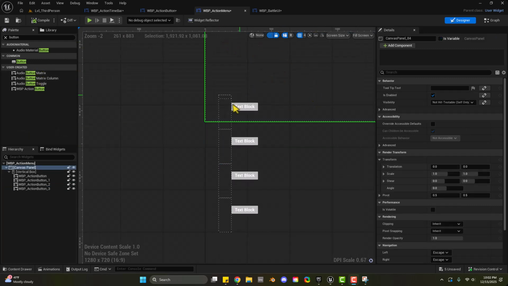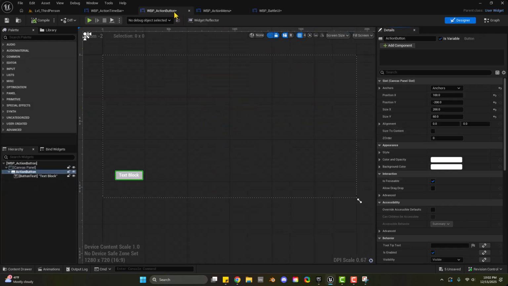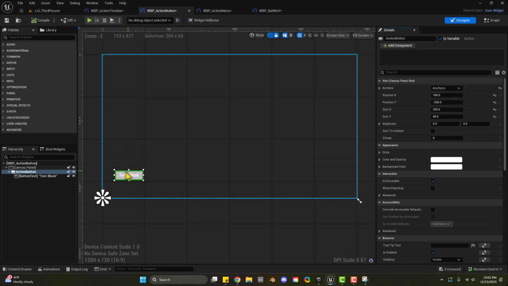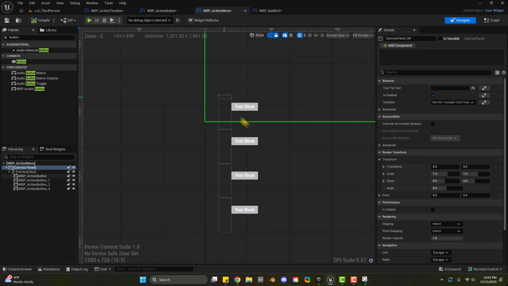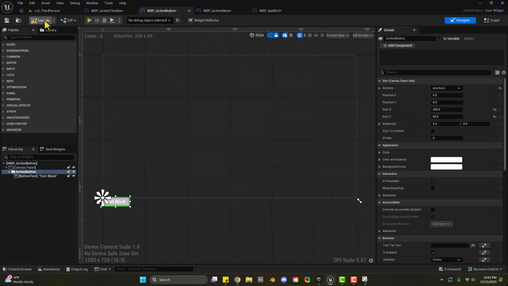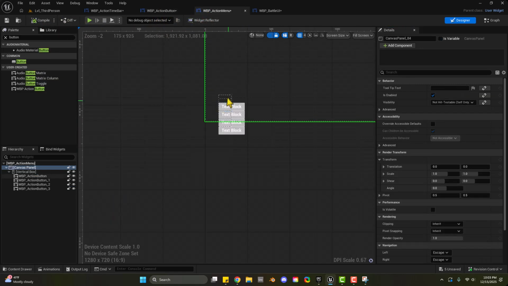All right, so I figured out the reason for this gap is the culprit over here. I put the button and I changed the positioning so that it was inside the canvas panel. So I'm gonna revert that back to 0 and 0, and you'll see what happens. This was the issue. I'm gonna compile it, and now they're stacked nicely.